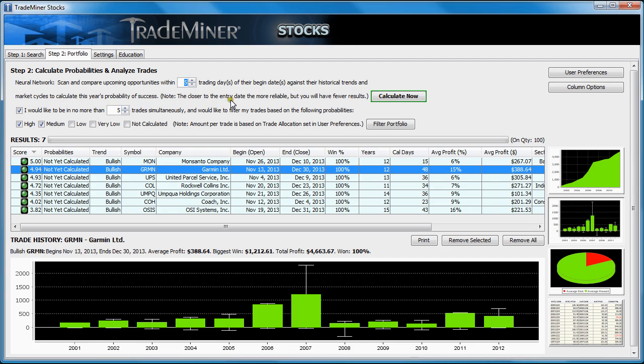Note, the closer to the entry date, the more reliable, but you will have fewer results. So if we only wait until 5 days prior to the start date, we'll be more reliable, but we won't get as many of these filled, right? So we can come in here and run this out, and we can go out as far as 15 days out ahead of this begin date. So I'm going to hit calculate now. This takes just a few minutes, so I'm going to pause the video and wait for it to finish. When it's finished, we'll come back and we'll have a probability calculated for each one of these upcoming opportunities.